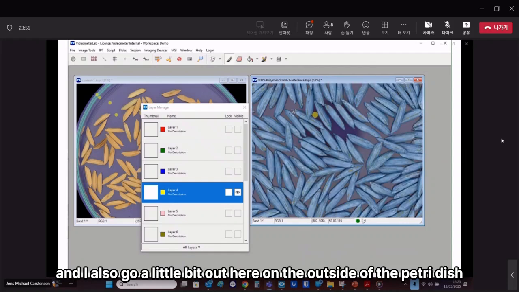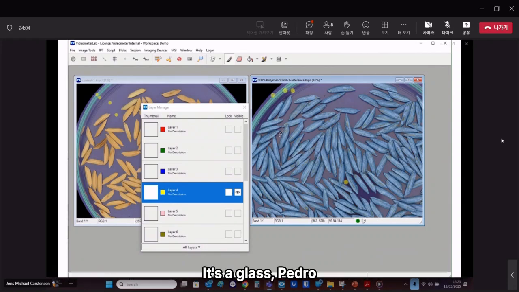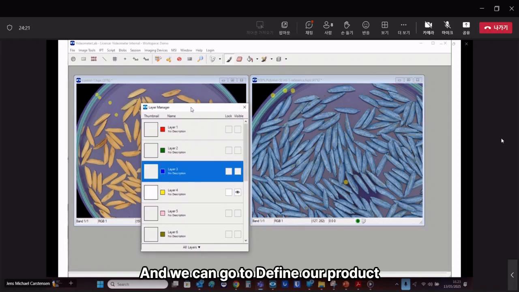And I also go a little bit out here on the outside of the petri dish. It's a glass petri dish, so we need a slightly larger margin than we do for a plastic petri dish in this recipe, but we come to that later on. So yellow is now my background, and we can go to define our product.